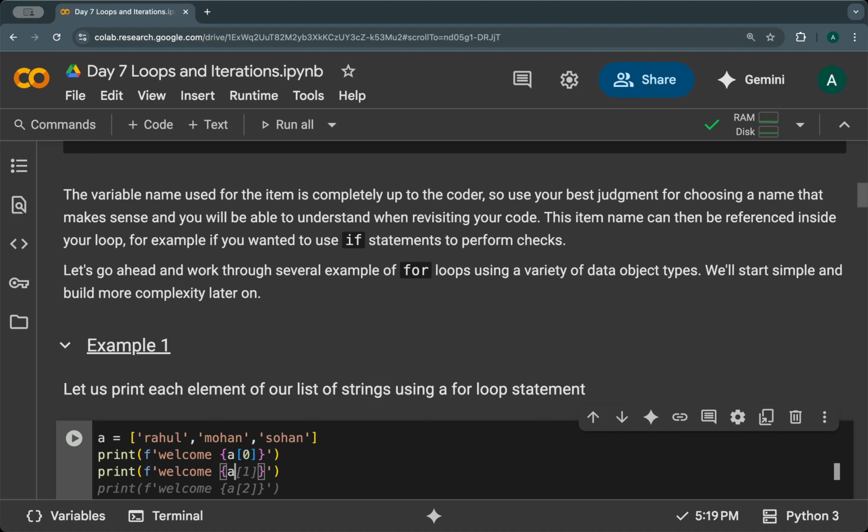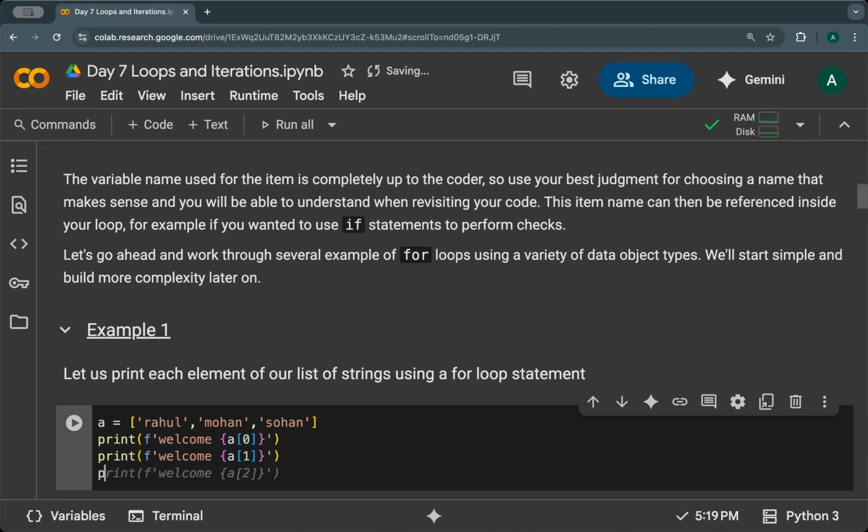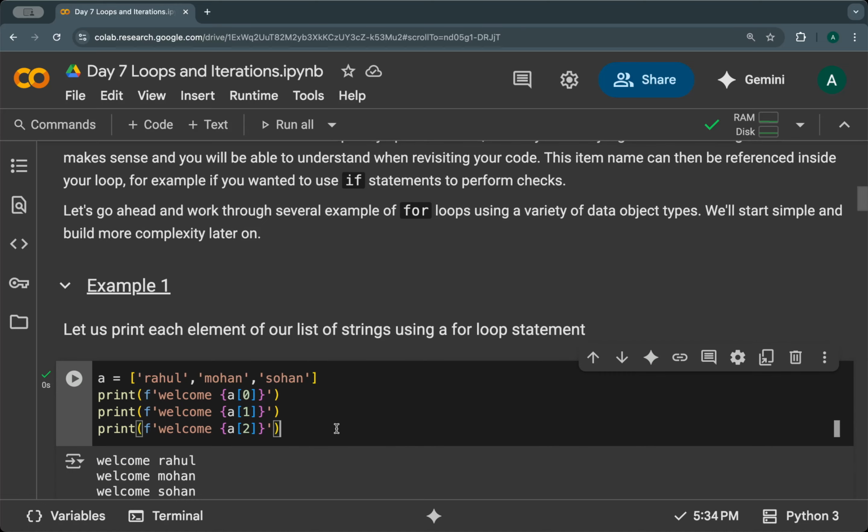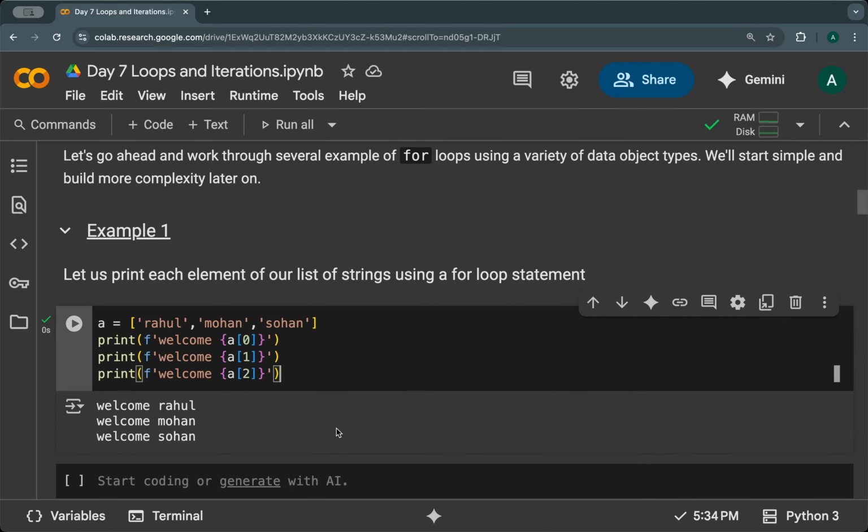After this Rahul I want to print welcome Mohan, right? Once we print welcome Mohan, then I want to print Sohan as well. So I mention print f-string, then welcome, and in these curly braces I am putting the variable, like a zeroth index, so it will give me welcome Rahul. Then in the second print statement I will get welcome Mohan. In the last line I will get welcome Sohan. So when I execute this cell I will get all those three values: welcome Rahul, welcome Mohan, and welcome Sohan, right?